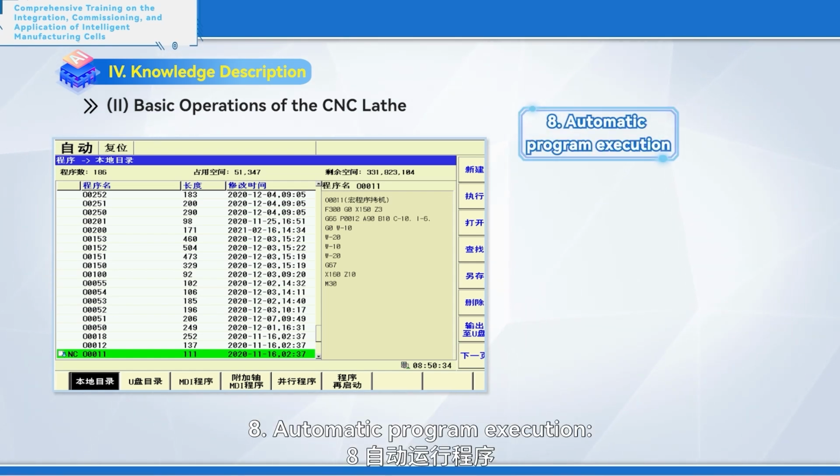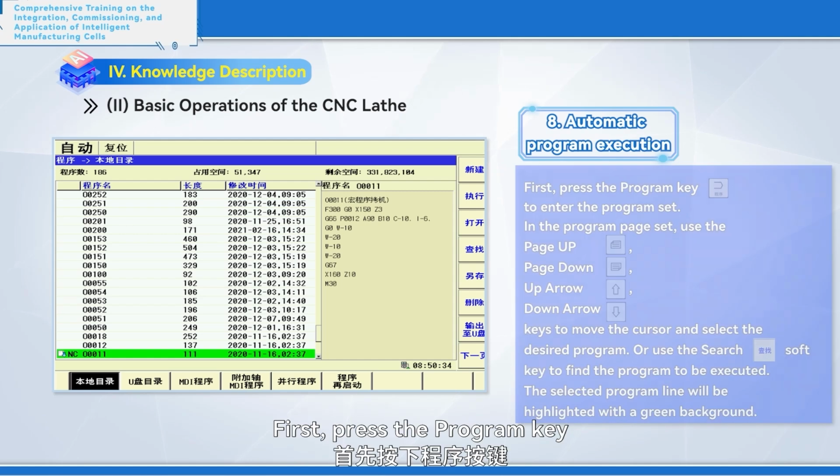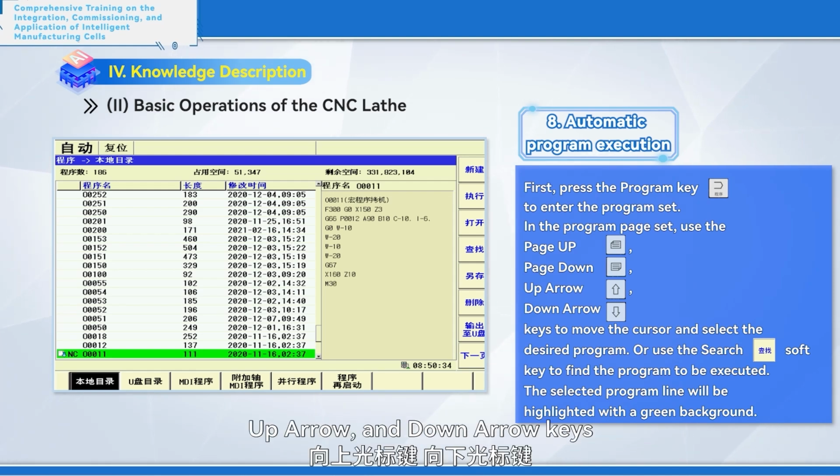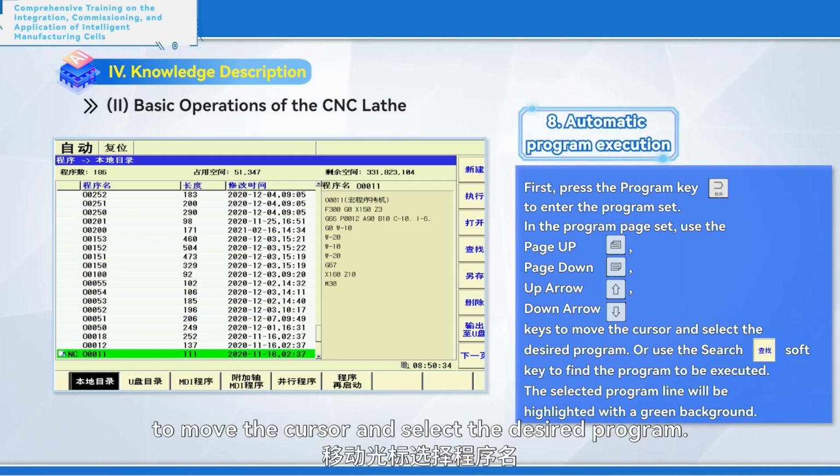8. Automatic program execution. First, press the program key to enter the program set. In the program page set, use the page up, page down, up arrow, and down arrow keys to move the cursor and select the desired program.